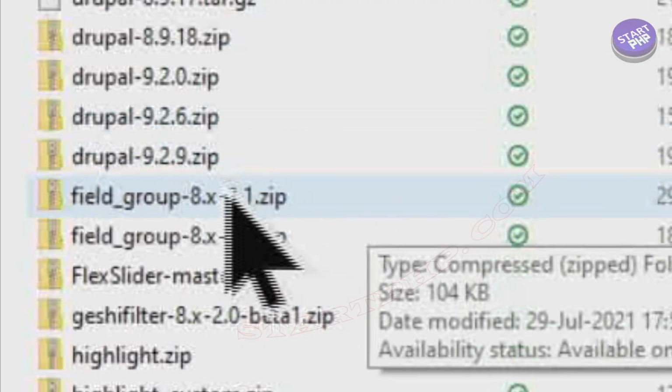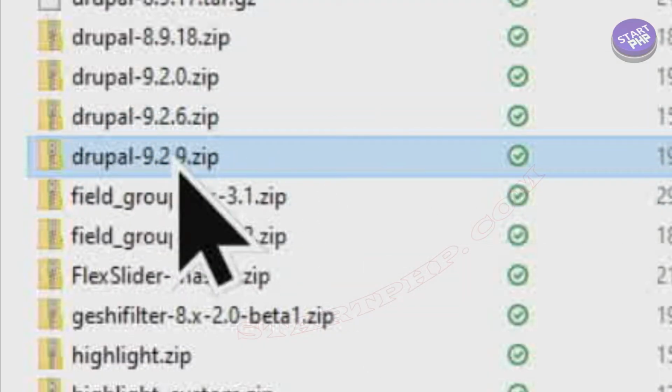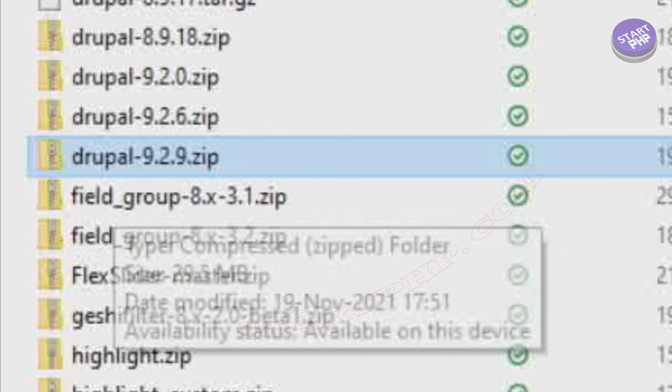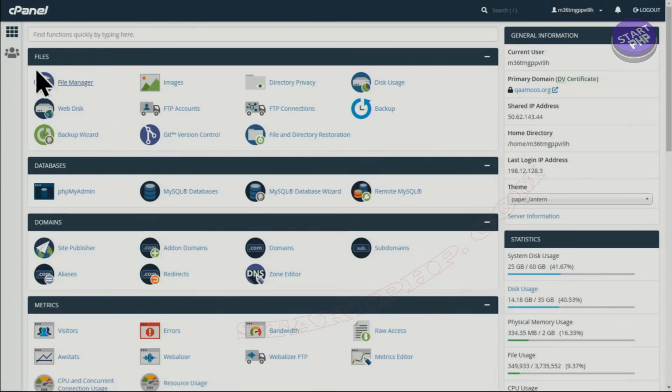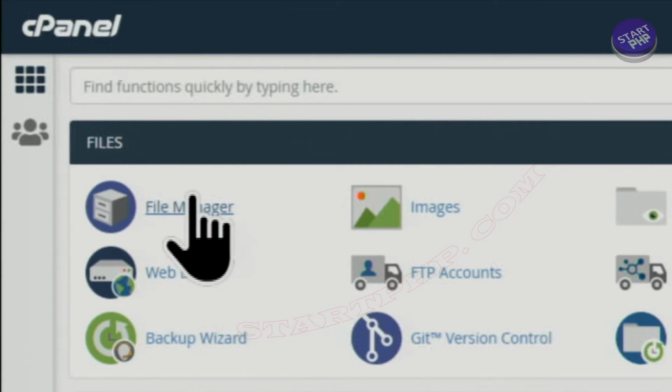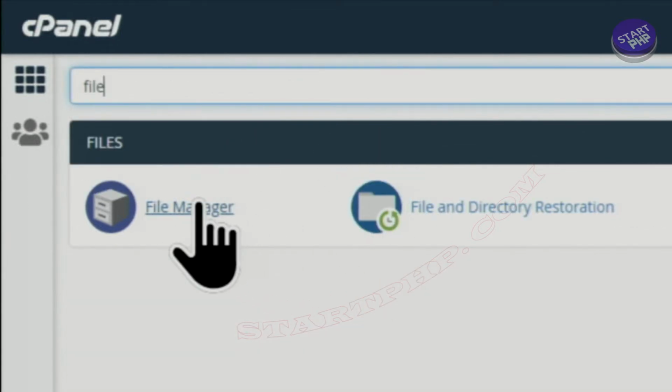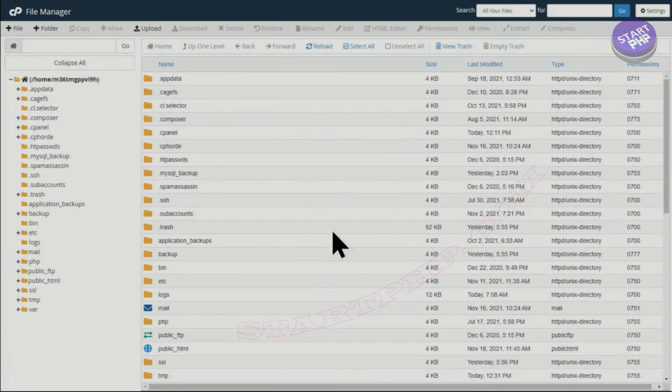I'm going to upload this folder as a zip file, which is a compressed form of all the files as one file. Now let's upload it. Once you log into your cPanel, click on File Manager. If you don't see File Manager, in the search area type File and you will see it. Click on it and File Manager will open.